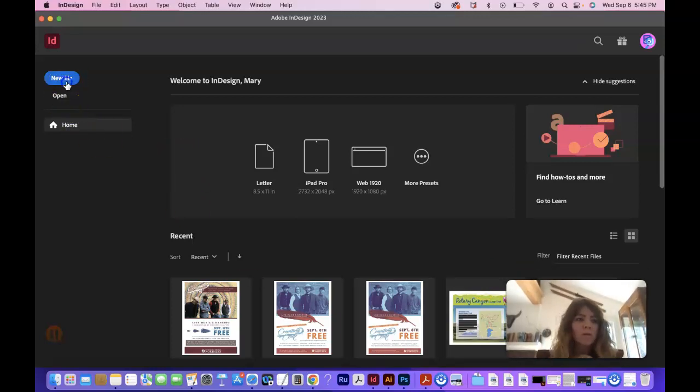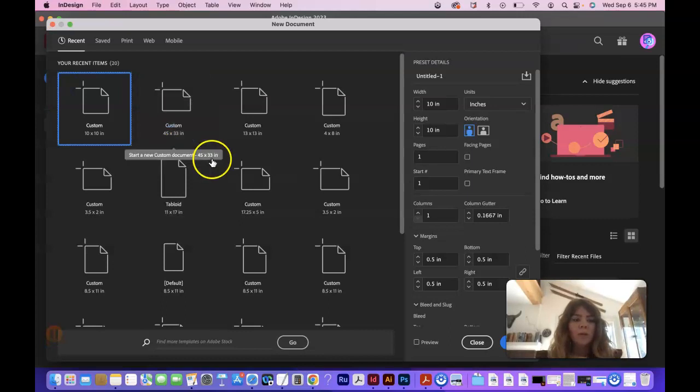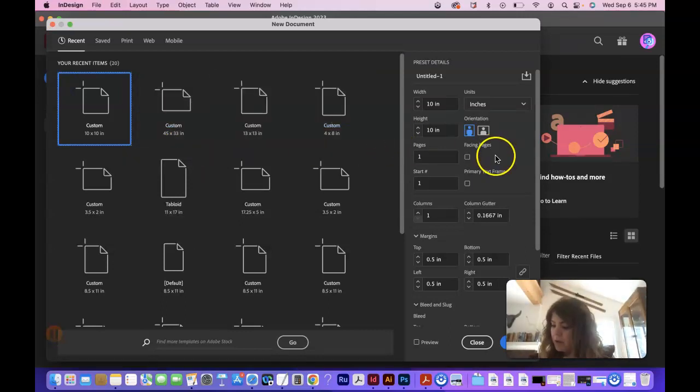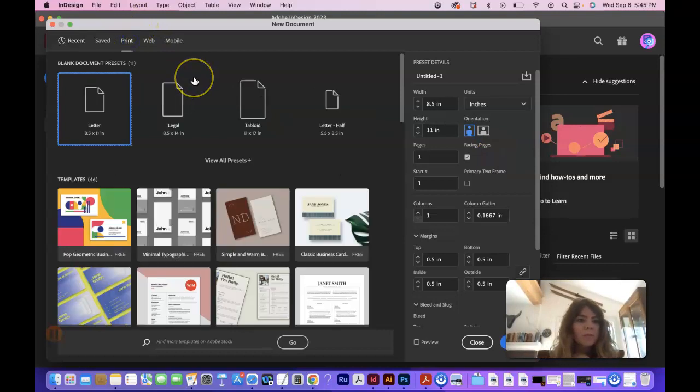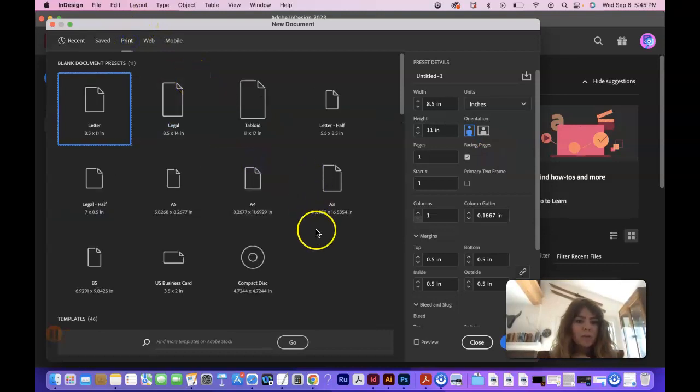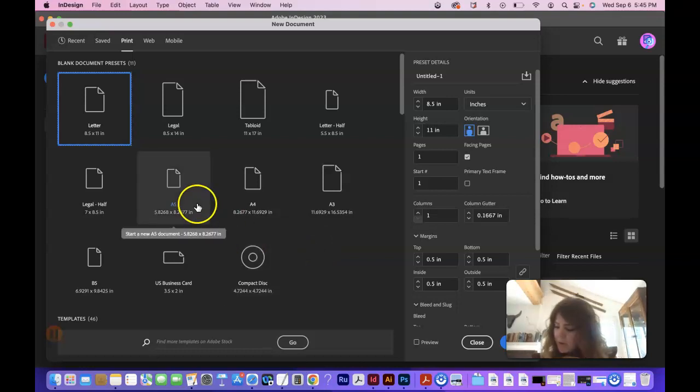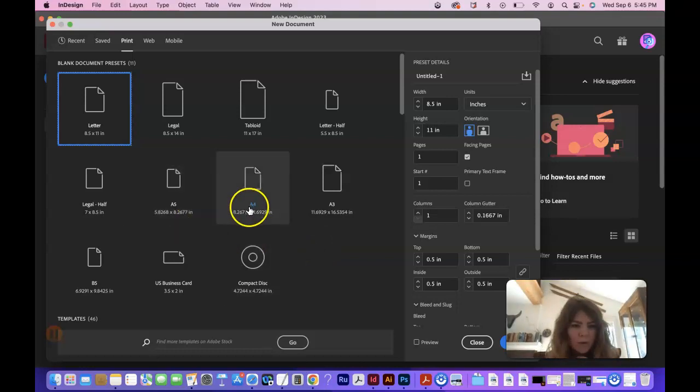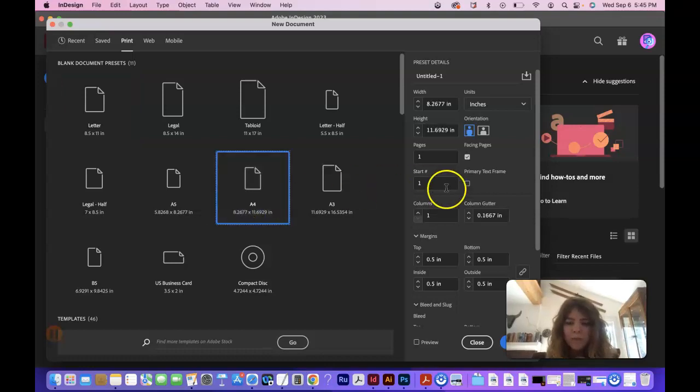So let's go to File, New, or New File button. Let's go to Print up here, and we can kind of open this up a little bit. We want to find, I believe, the A4, 8.2677 by 11.6929. So we'll click on that. Want to make sure this facing pages is checked. Let's make this a 3-page document.